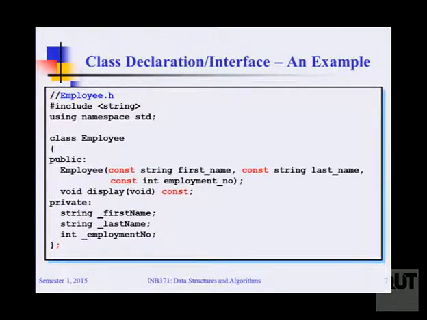Can you tell the difference? The first one is this parameter is a constant. You cannot change the parameter. For this one, this function cannot change any of the class members. So this is a class member, underscore first, a class member. This is the parameter name. This is a class member name. All right. So if you're trying to do this in the display function, your program would not compile.